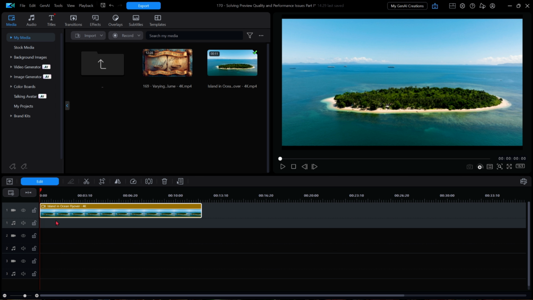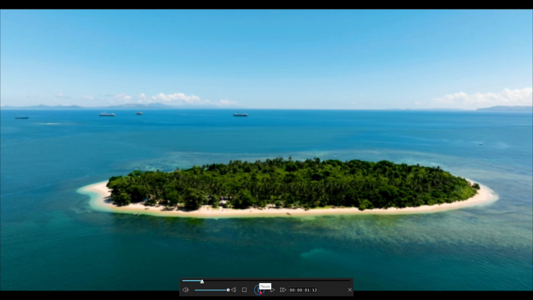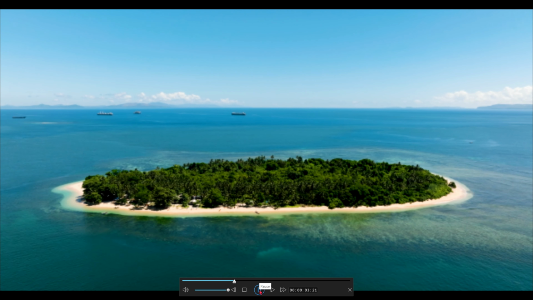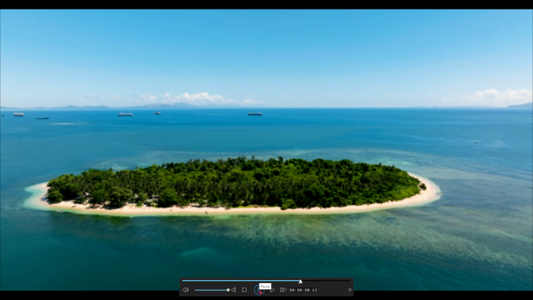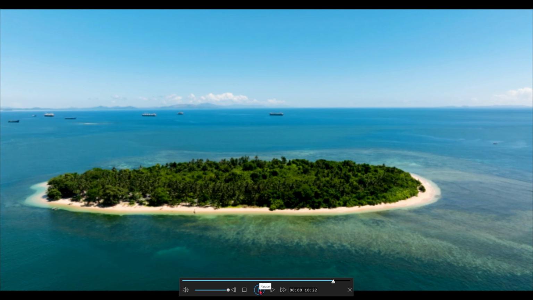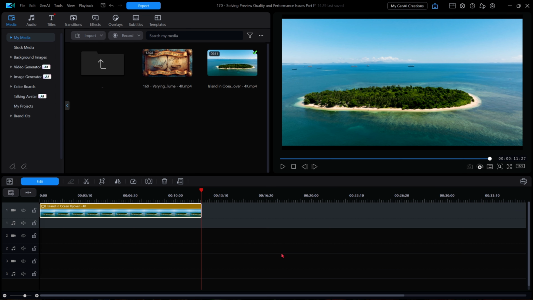I could just play it now, but to make it more apparent, I'm going to click anywhere in the preview window and then hit F to go to full screen mode. Now I'll click on the play button. And as this video plays, take a good look at the quality, or more properly, the lack of quality. The trees on the island are not that distinct, and the ships in the distance are very blurry. I've seen enough, so when the playback stops, I'm going to hit F to return to the editing window.